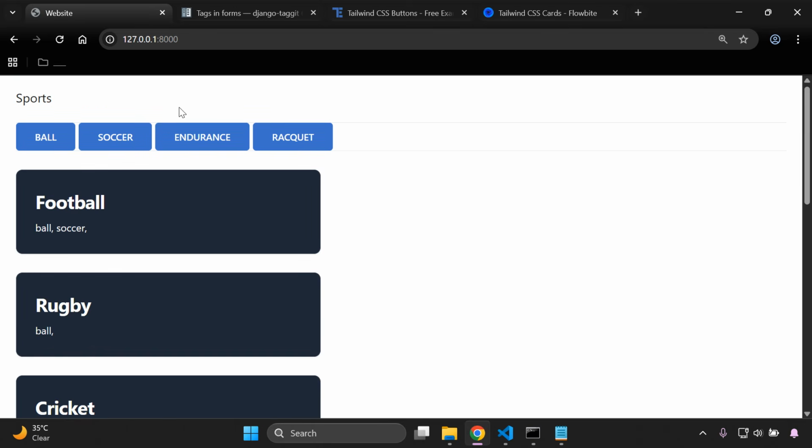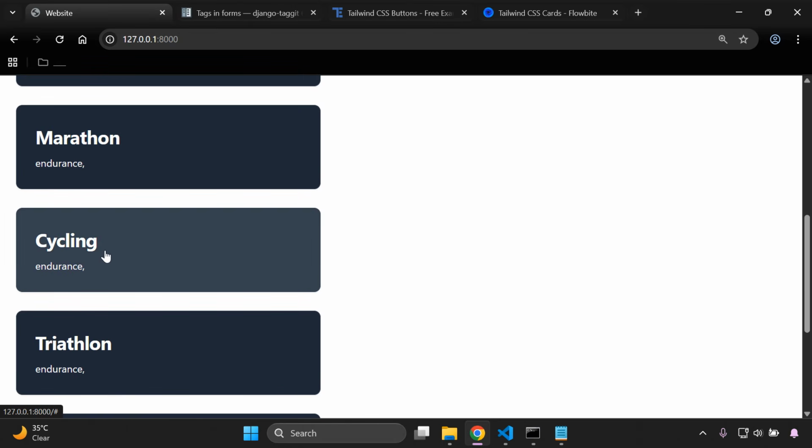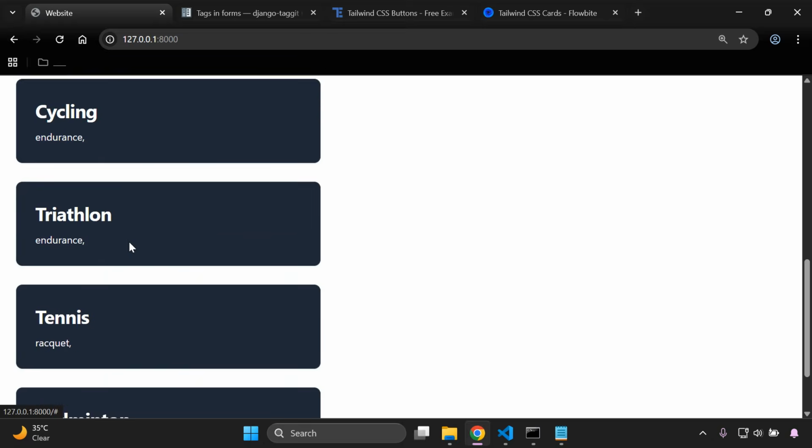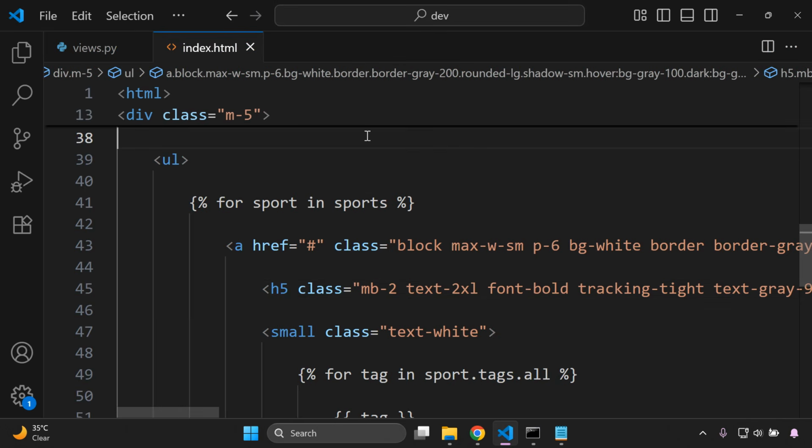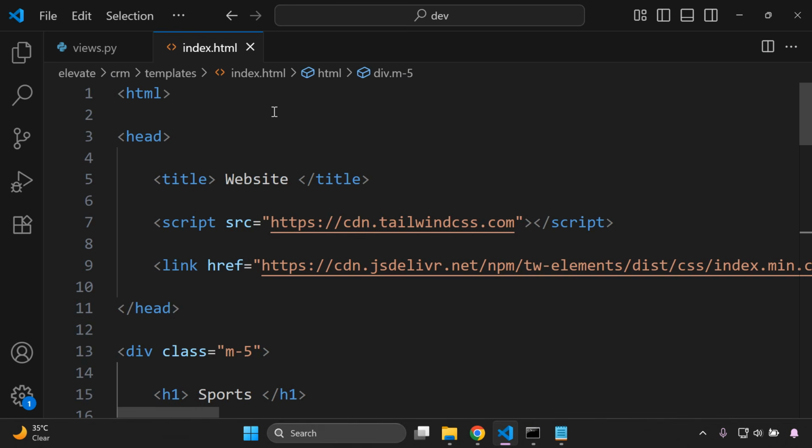If I click soccer, of course that's just going to show football, so that is going to be unique for just football. Ball will show football, rugby and cricket. Then of course endurance is just going to show marathon, cycling and triathlon, and if I click racket it will show tennis and badminton. Okay, so that's what we have for now.